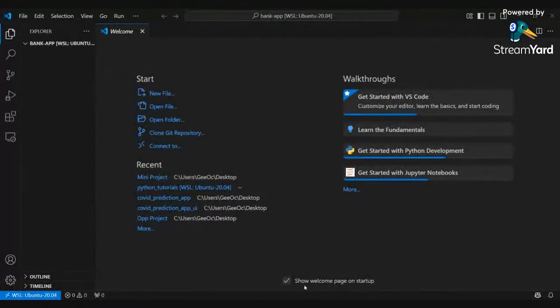Now, what I did was I created a new folder, and then I opened the folder on my VS Code. So you can see that this is the folder bank app. It's just empty. That's what I did, because I want to build modules. So I want all the files I'm saving to be in one directory, so that I can easily just call them and use them.